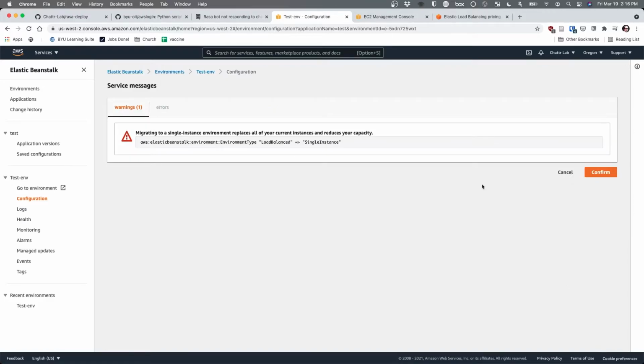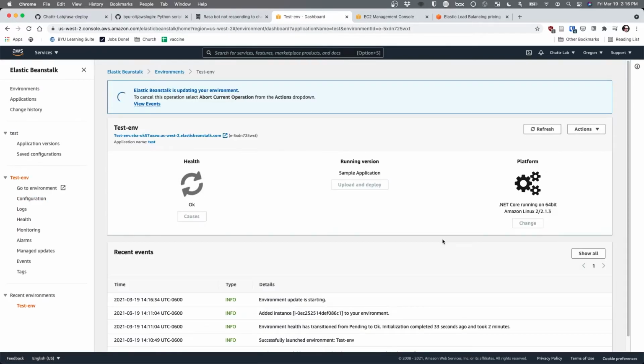And it's going to say, hey, warning, warning, warning, big error message. Maybe you don't want to do this because it's going to replace all of your current instances and reduce your capacity, which in our case we want to do, but maybe you don't want to do that. So it provides that extra step there. So we confirm, and then this is going to take a little bit. But you can see up at the top of the page here, it says Elastic Beanstalk is updating the environment. It's doing these things. It's setting things up. So let's pause again while we wait for Elastic Beanstalk to get set up.